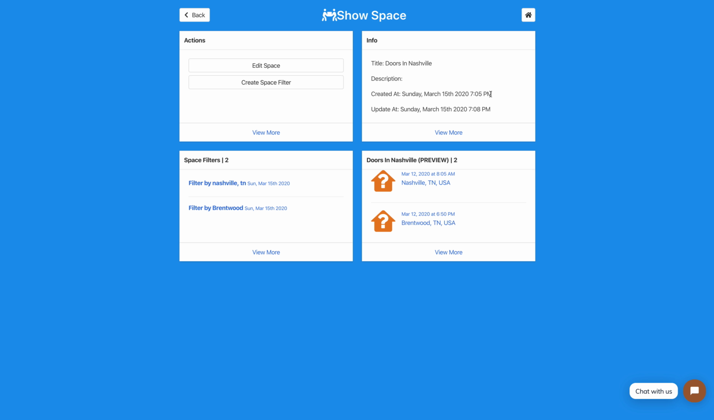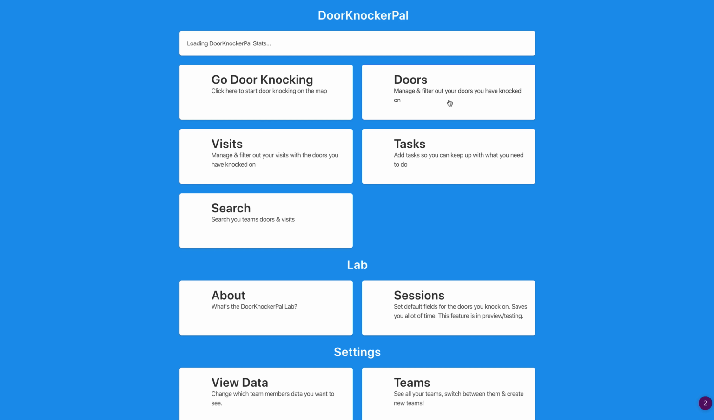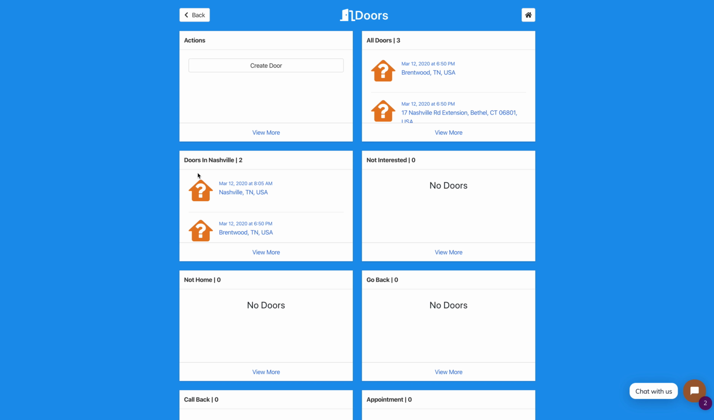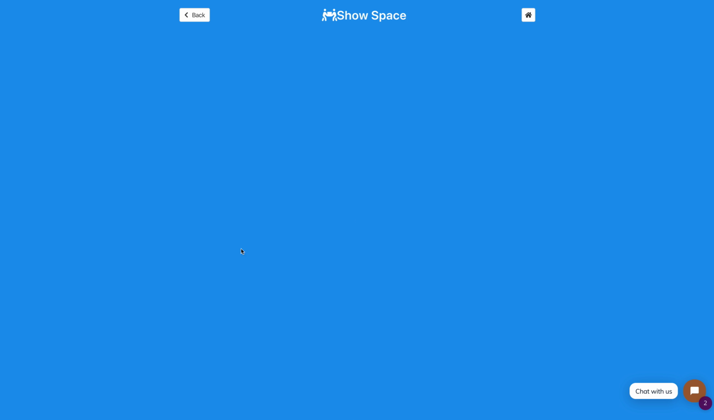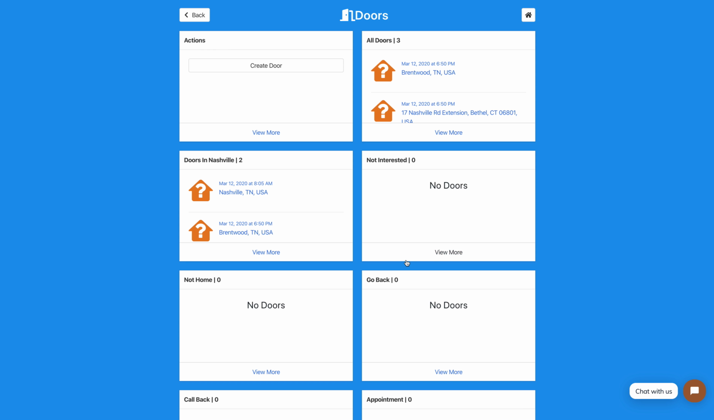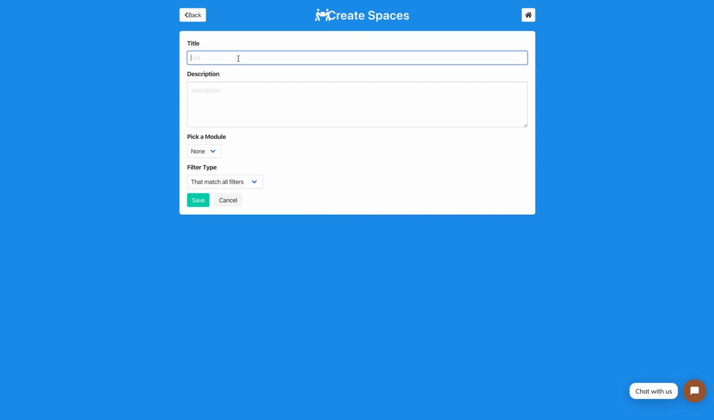So now, if you want to see this in the doors module, I'll just refresh real quick, and then you will see doors in Nashville. So that filter, that space, is now in the doors module, and you'll be able to see it just like any other one down here that is predefined.